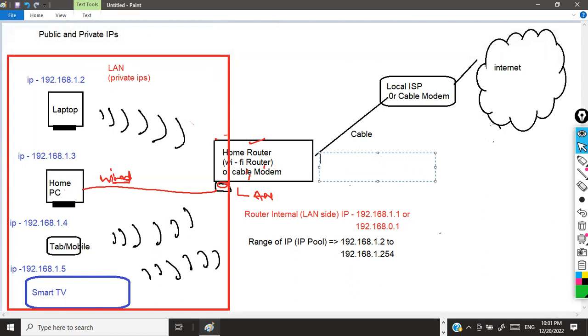Let's take an example. Let me take a proper IP address, let's say 114.30.103.221. Now this IP is what? This is a public IP address, right? This IP address is globally unique and provided by whom? By the local internet service provider, a cable modem provider.